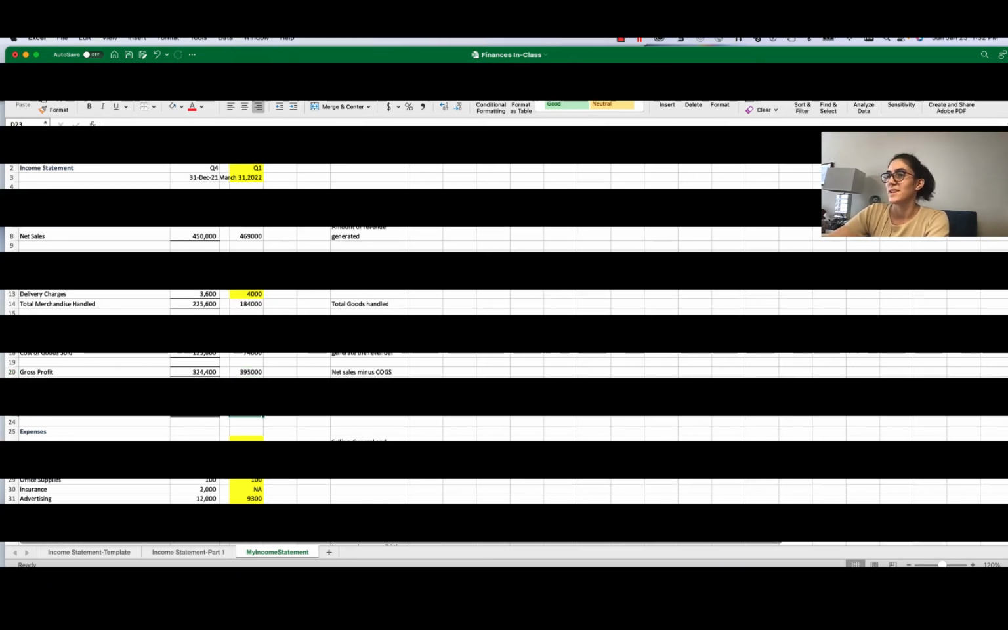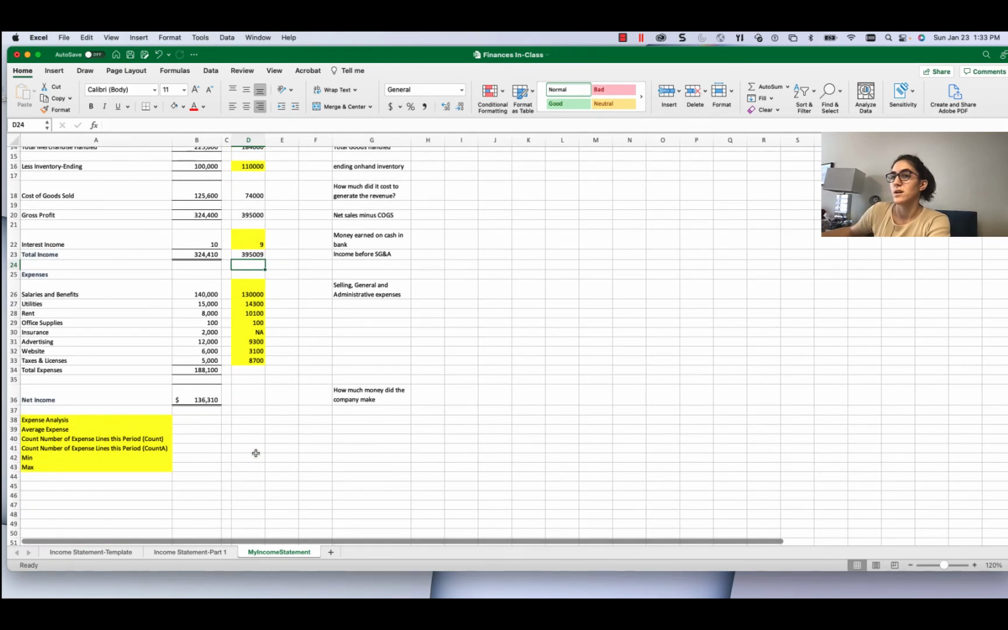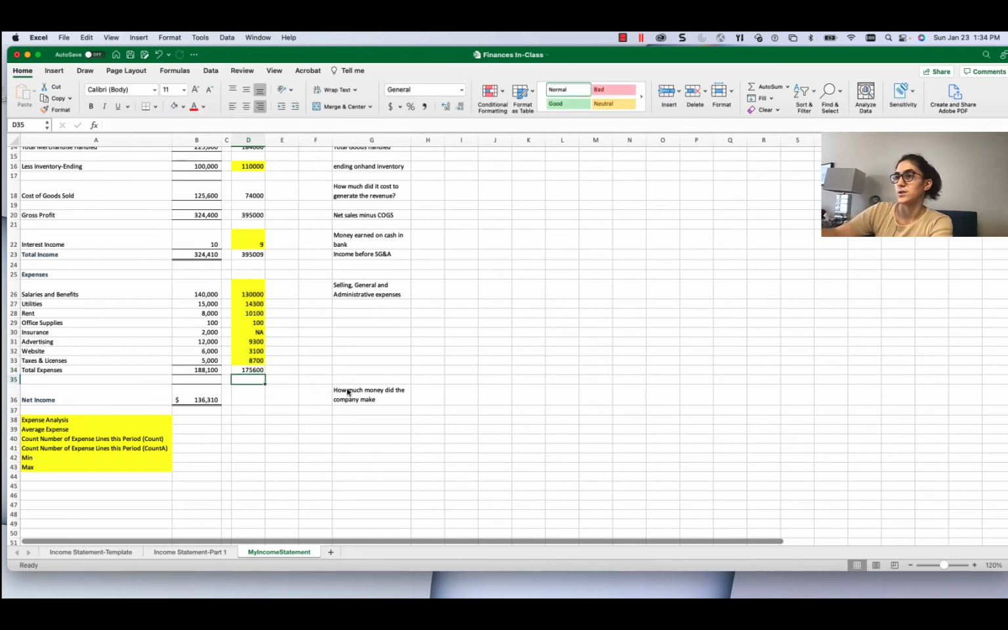So, okay, we'll do our total income now. We're going to calculate our total income. So just equals, and we're going to take our gross profit plus our interest income, hit enter. And then we're going to scroll down with our mouse. We're going to go down to total expenses. So this is just going to be the sum of all of our expenses. So like we did earlier, we're going to type in sum, and then we're going to hit the up arrow all the way up to where our expenses start. Shift, hit the down arrow to get our whole range, and then close parentheses and hit enter.